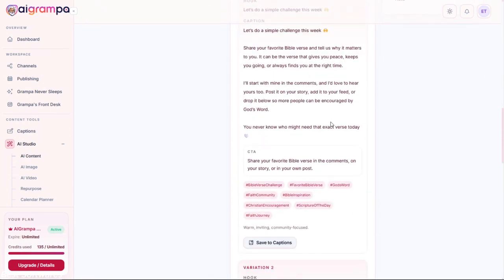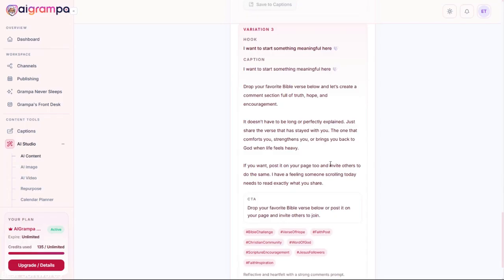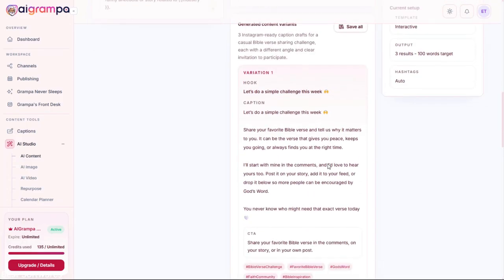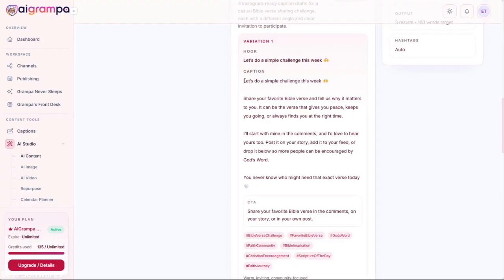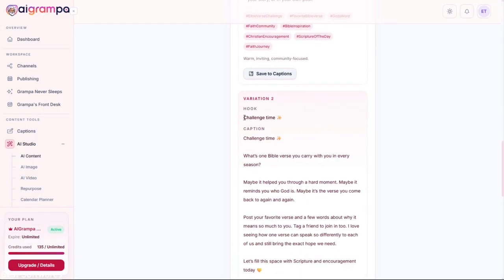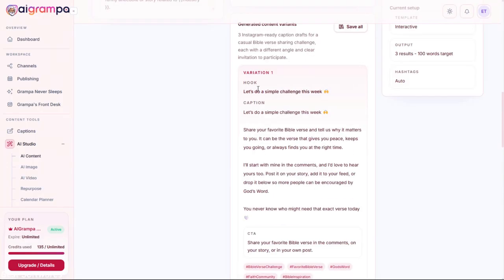Here we go. Variation 1, variation 2, and variation 3. And this is, I can tell already, this is some good looking content. Let's do a simple challenge this week, right? So we have trained this AI to look for hooks, to create opening hooks in captions. If you know anything about social media these days, you know that the hook is critical. So each one has a built-in hook.